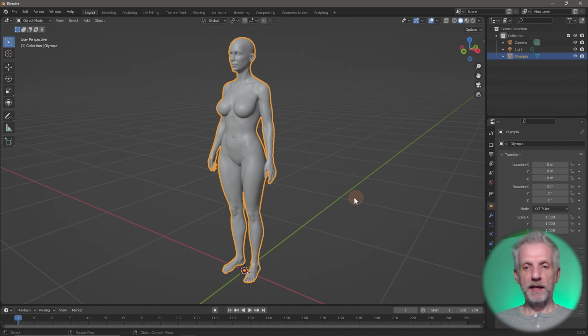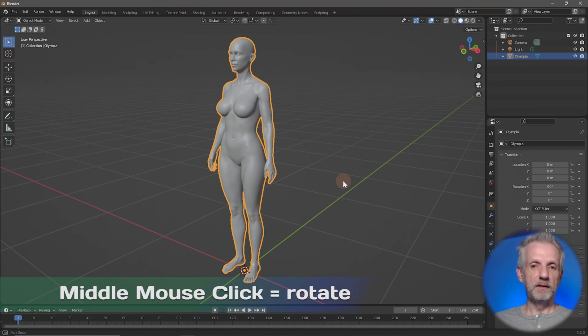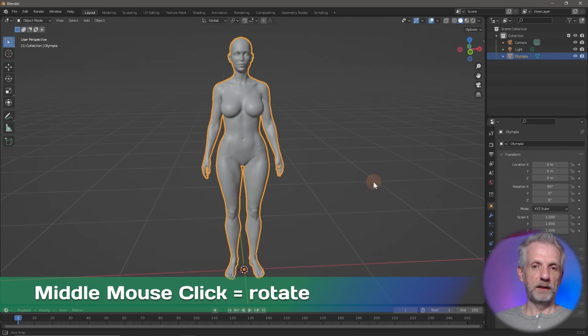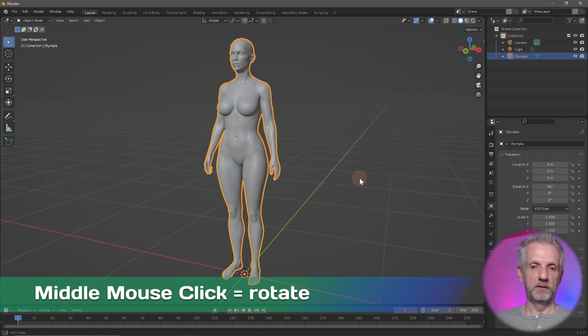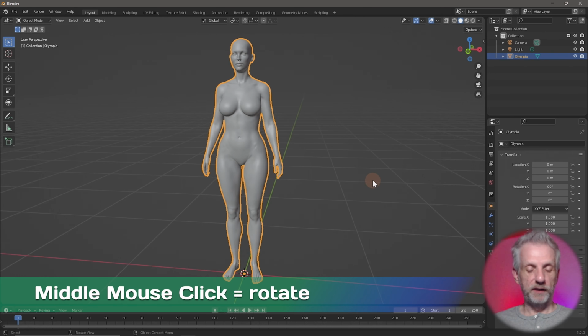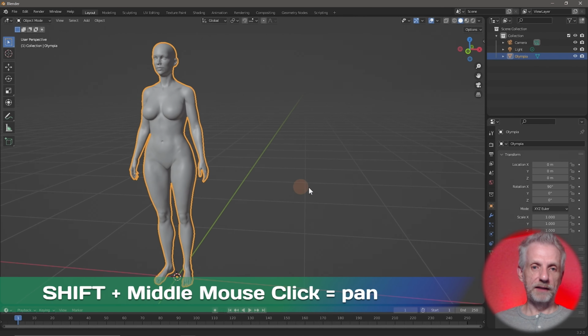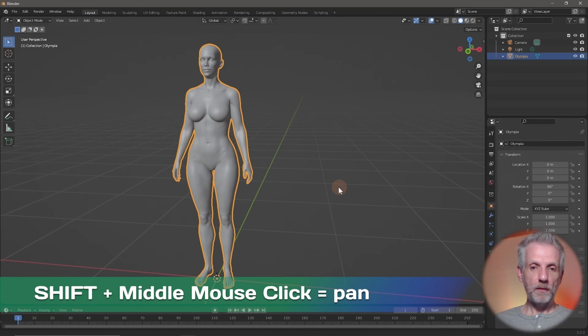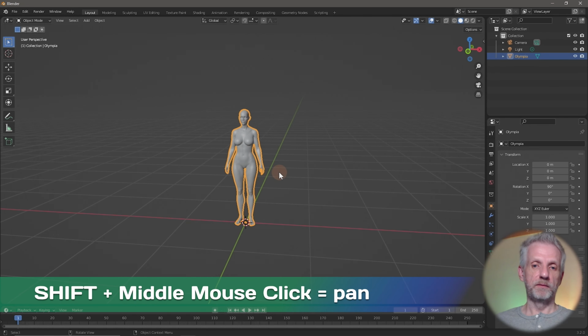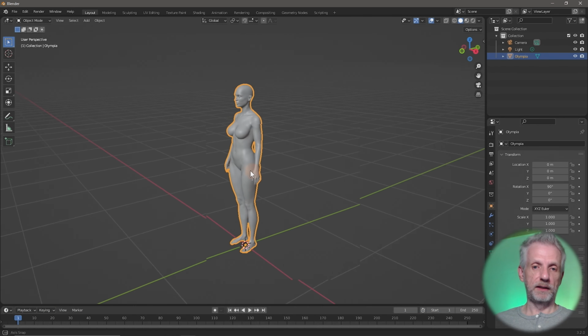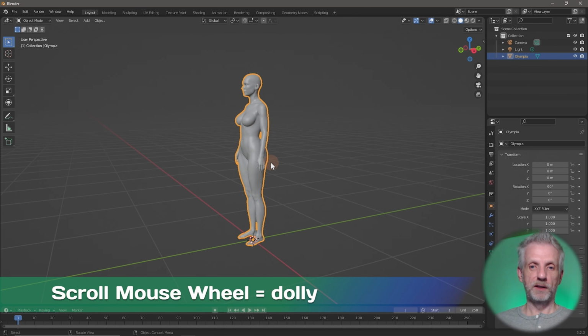Viewport navigation then. If you want to rotate around the figure, you have to hold down the middle mouse button. So click on the mouse wheel and hold it in and then move your mouse and that'll rotate around your viewport. Likewise, if you hold down Shift and then do the same thing, so Shift, middle mouse button, and that'll pan. And zooming is just scrolling the middle mouse button. That's how that works. So it'll grow on you after a while.